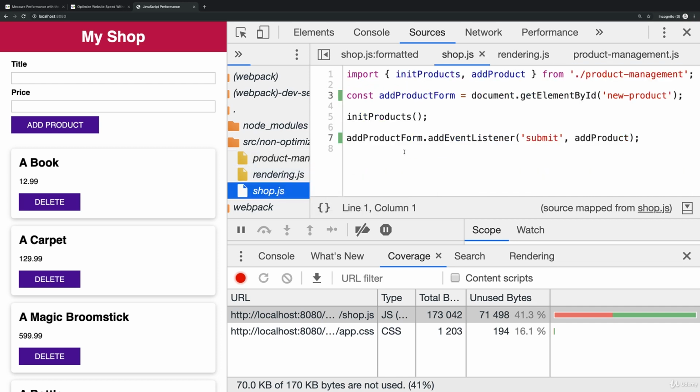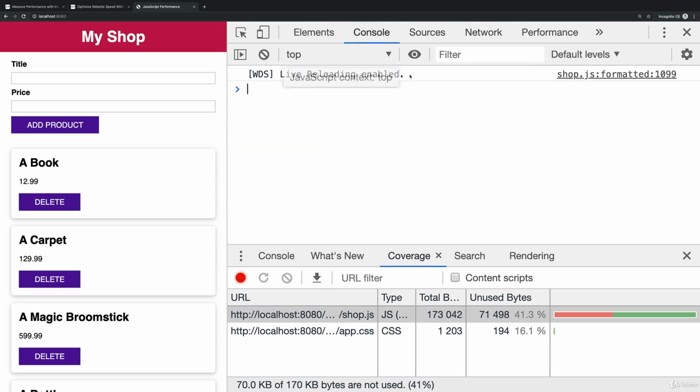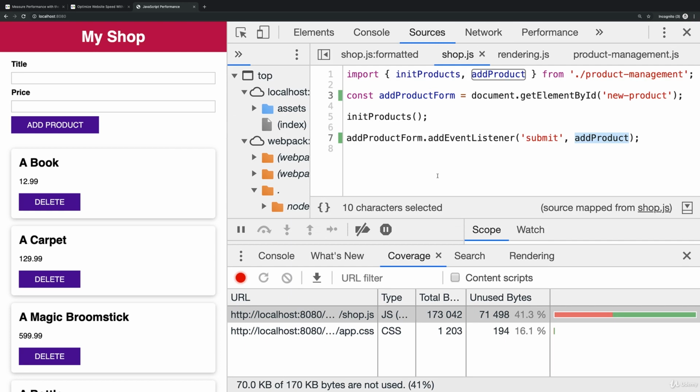The function itself is actually used because it's referenced in shop.js, where I have an event listener which points at add product. So that is getting used here indirectly, it just didn't execute yet. Still, such unused code is an opportunity for improvement with the help of lazy loading. So this import syntax where you only import a file and download it when you really need it instead of upfront. So let's do that.